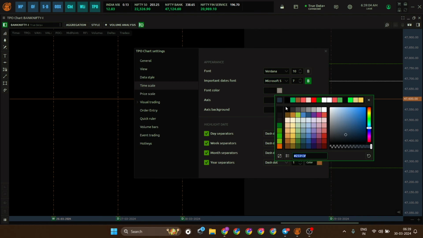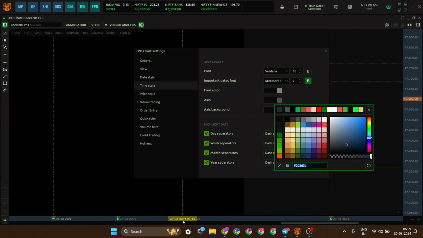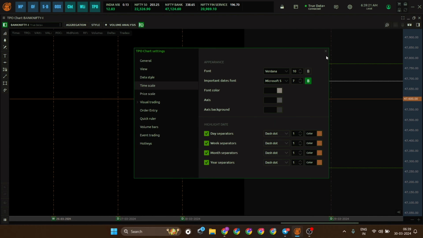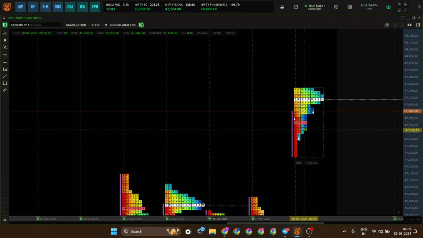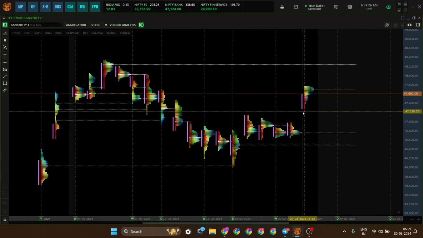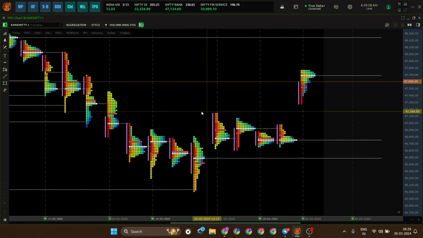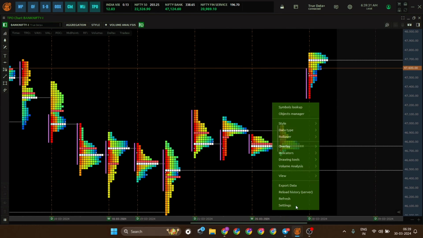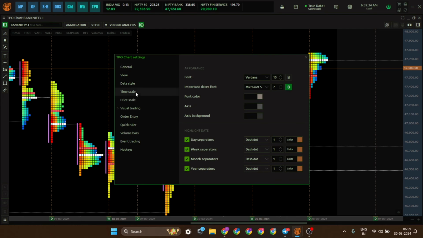Now coming to axis, you can sometimes go with this color, it's completely fine. And coming to background also, I sometimes prefer to go with this color, and sometimes I keep default, or sometimes I go with this sort of colors, and it depends completely on you. Now, even if you see the profile is looking good, there are still a lot of vertical lines, right? So these are called separators.